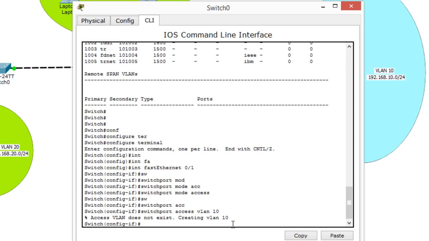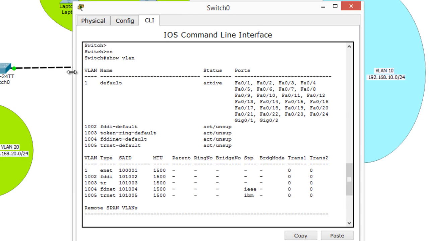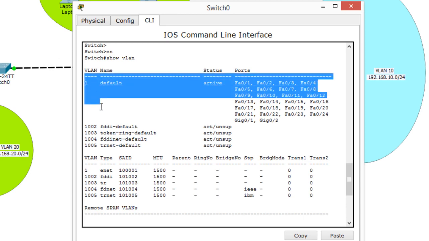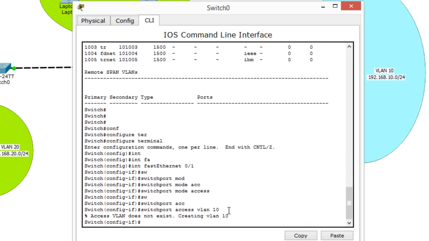Look what happened. It says access VLAN does not exist, creating VLAN 10. Now what just happened? If you remember, we looked at the VLAN database. The VLAN database had only VLAN 1. It did not have VLAN 10. But we have asked this switch to go to VLAN 10.